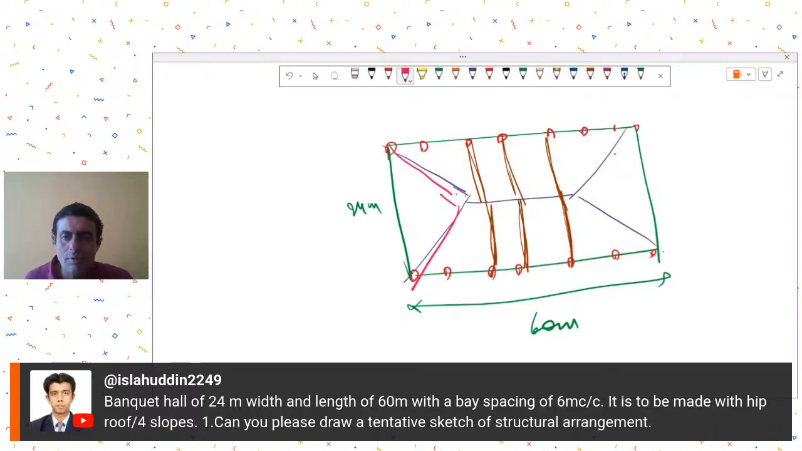This sketch is not very good, but this corner wherever you are having, you should have a column in front of it like this. So this beam rests on this. Maybe you have to go for this beam also.